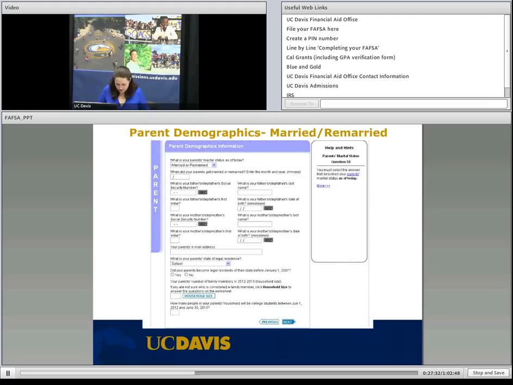Looking at parents' marital status, you want to say if they're married or if they're remarried, and you would go ahead and enter the information of the applicable parents. So if your parents are married, you want to go ahead and enter both your parents' information. If your parents are separated or divorced, you would enter the information of the parent that you lived with the majority of the past 12 months. And if your parent is remarried and that's the parent you're entering on the FAFSA, you want to go ahead and enter that parent's information.